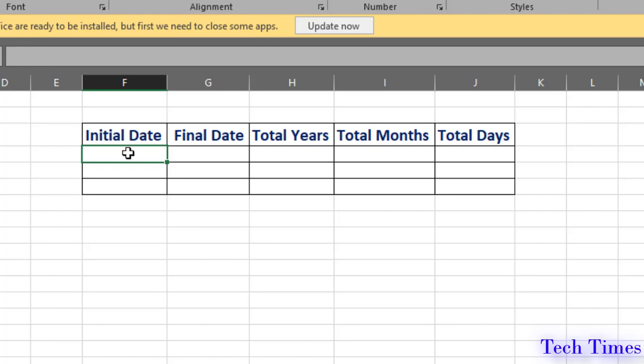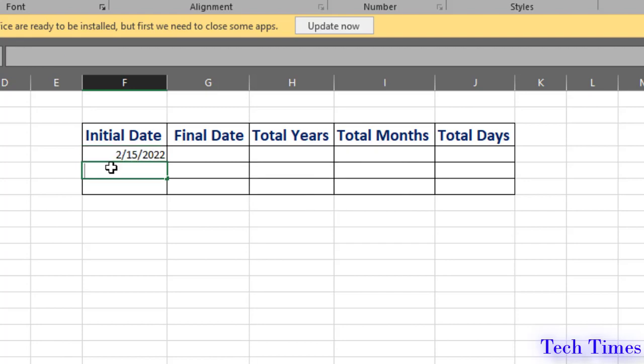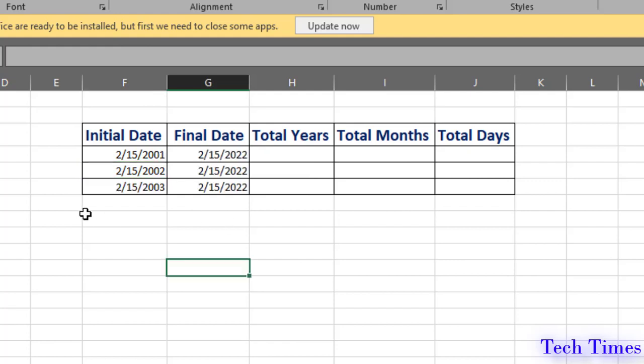Let me insert the initial date. Shortcut for inserting the initial date is Control semicolon. Let me fill in the data for initial and final dates. After inserting the initial and final dates, let us calculate the total number of years.